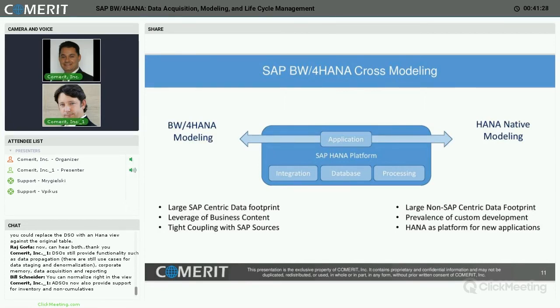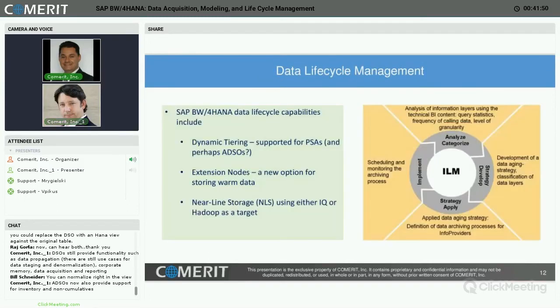Then it goes from BW for HANA modeling into the HANA native modeling. This is where, I think, the modeling part of the session ends. And I apologize for the technical difficulties we had with the sound. I know we went a little bit over with Joe, so I'm going to quickly hand over to you. And guys, we have a Q&A at the end of the session. Thank you, guys. Okay, thanks, Chris.